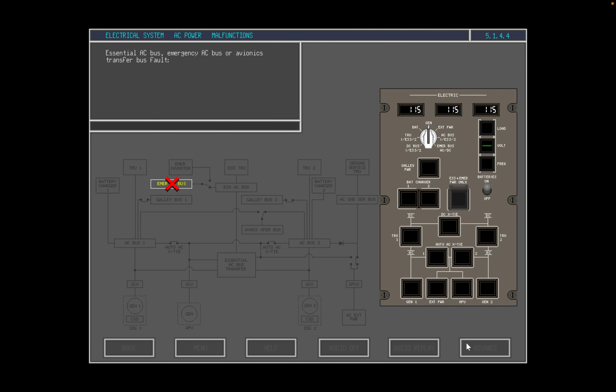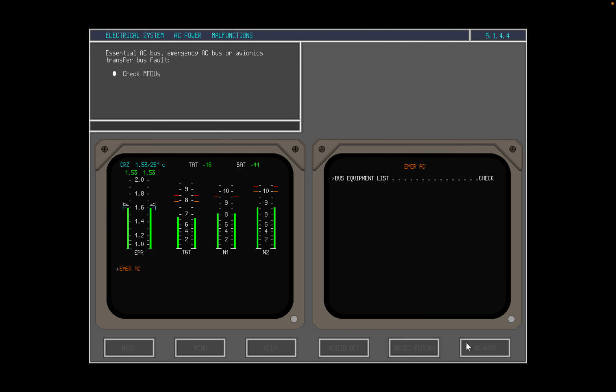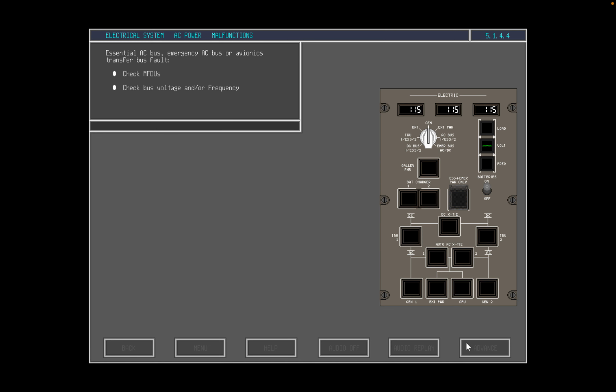If there is a fault in the essential AC bus, emergency AC bus, or avionics transfer bus, a Level 2 alert occurs at the flight deck. In this example, there is an emergency AC bus fault. The left MFDU enunciates that a fault has occurred in the emergency AC bus. The right MFDU displays the procedure to be followed. The fault can be confirmed by checking the bus voltage and/or frequency at the electric control panel. Now check the emergency AC bus voltage.